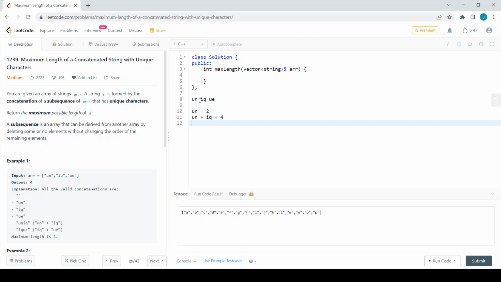The maximum length so far is 4, and consider we have a string "ab" here, so we can append "un", then "iq", then "ab". Now the total length is 6, and the maximum length so far is 6 for this case of input. So this is what the problem states.